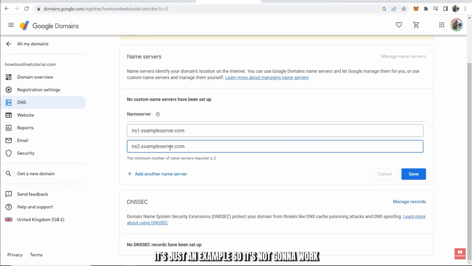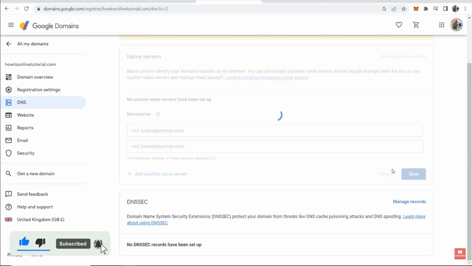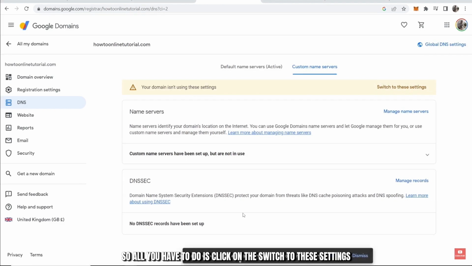It's just an example, so it's not going to work, but don't forget to tap on the save button. But before you do that, you could also add another name server by clicking on the plus icon, then click on save. Now, one thing you have to note is that your domain isn't using these settings, so all you have to do is click on the switch to these settings.